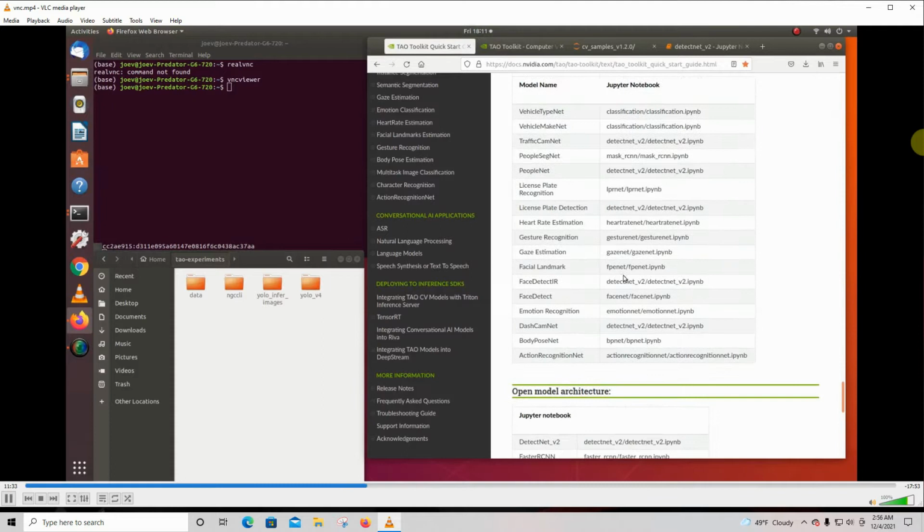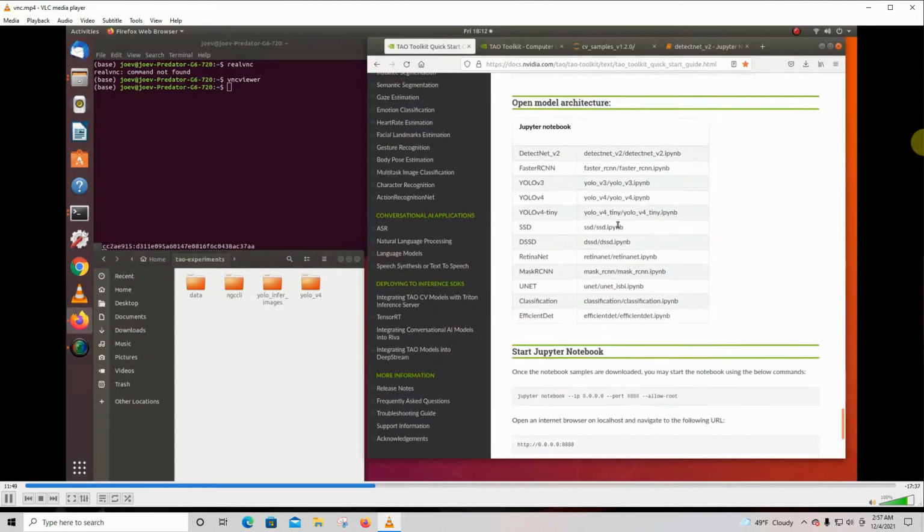Like right here. These are a lot of the pre-built stuff they have. Vehicle net, people net, license plate net, and they've already built these. These models have a classification and object detection in them. And then here's their object detection part of it. DetectNet, YOLO. I like YOLO. That's my go-to one, and all this stuff.